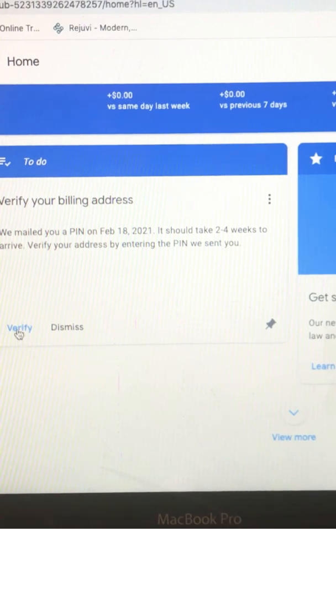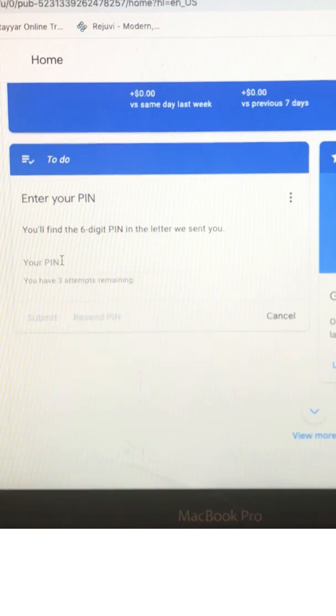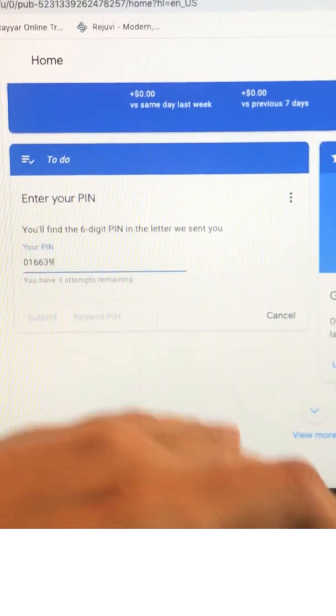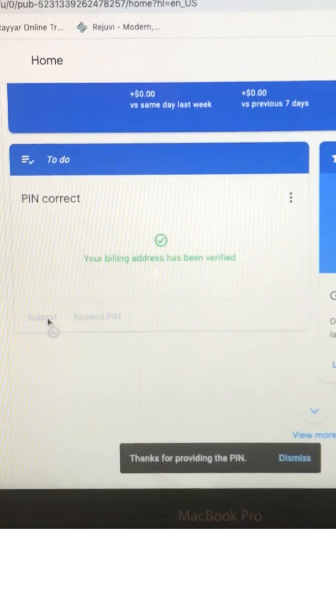When you will click that, you will see the option to add those digits, the pin you have received. See, over here you have to add all those digits that the letter you have received tells you. You will have only 3 chances to enter it, so make sure to enter it correctly. And when you are going to press the enter, double check if it's correct. And there, your account is verified.